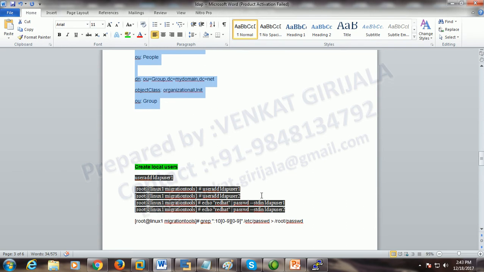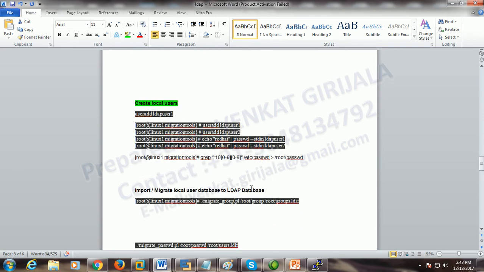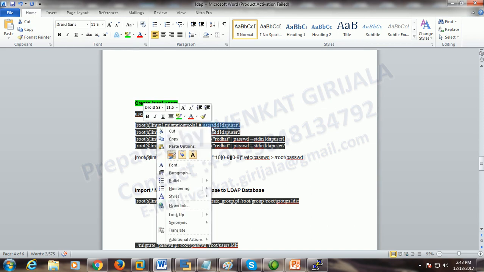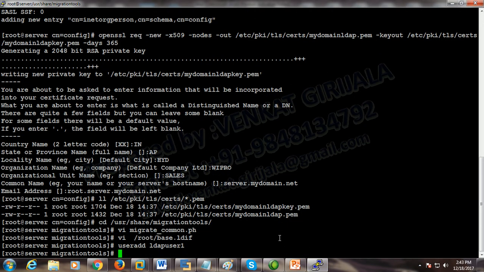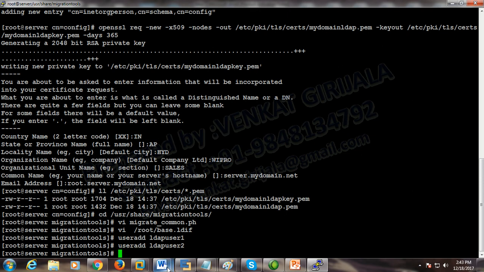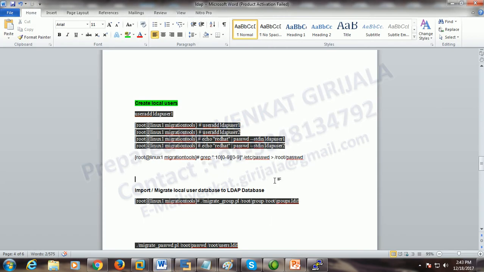The next step, you need to create some local user accounts. After creating these local user accounts, I'm going to import these local users into your LDAP database. So I'll go for useradd ldapuser1. Press the up arrow key and you can create one more user account called ldapuser2, and I'm going to set a password for the LDAP users.